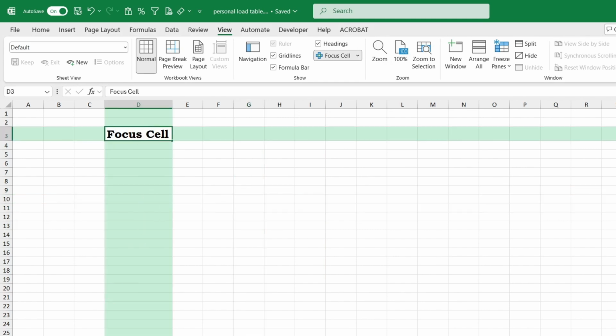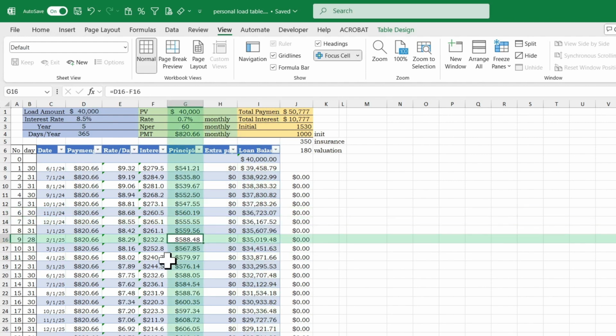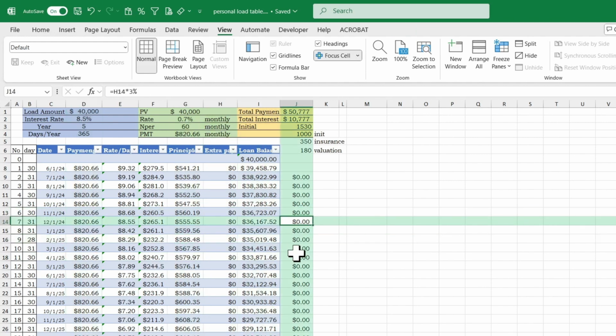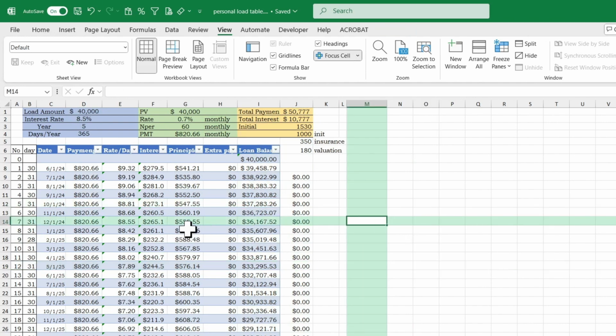For example, I have a loan table right here. I will show something like that. Very nice and interesting. So this is only available in Excel 365, and it is for testing the feature.